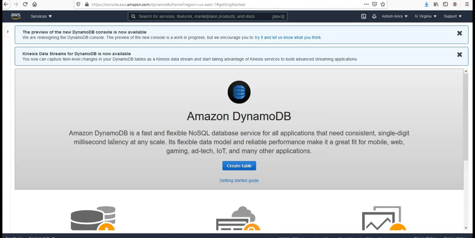So in the next video, we will get started to create our DynamoDB table lab, and then we'll proceed further with indexes, scan versus query, API calls, DynamoDB provisioned throughput, and more labs regarding AWS DynamoDB.